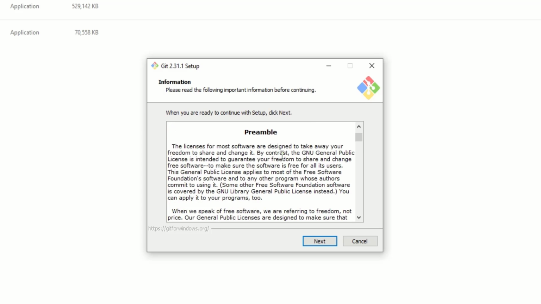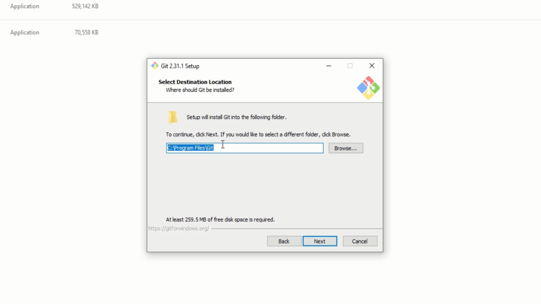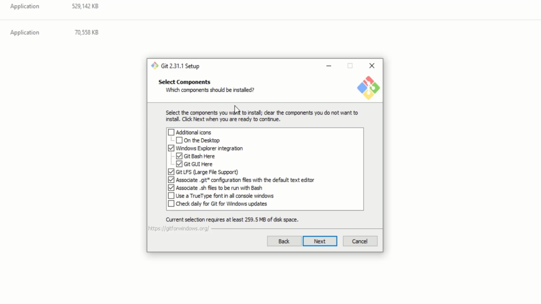For the general public license, I'll just click next. For installation directory, I'll go with whatever is the default, but you can type it wherever you want, and click next. And here are some additional options. So first off, I'd like an additional icon on the desktop. Also, I would like to use a TrueType font in all my console windows. So I'll check that, as well as I'll check the option for a daily check for Windows updates.